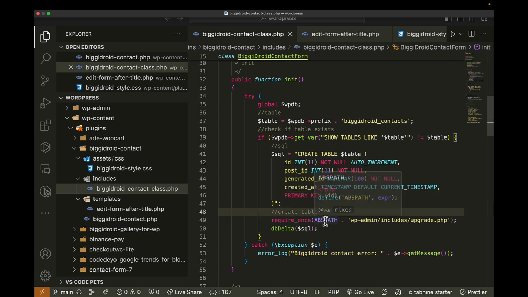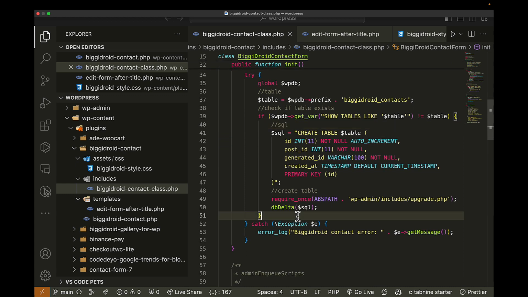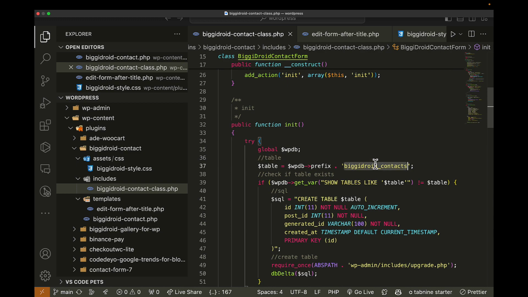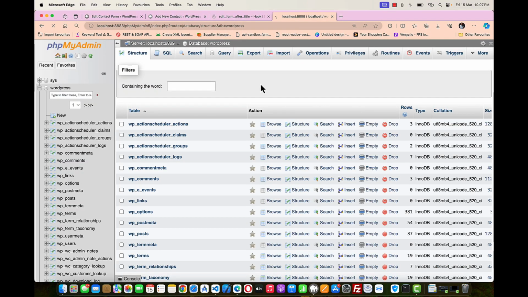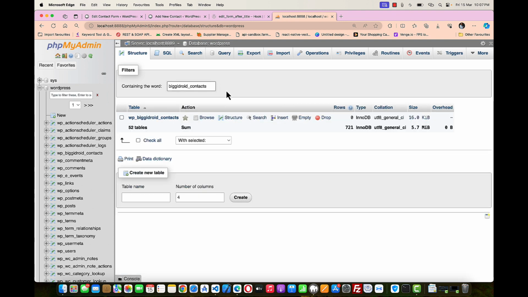So this will require the root directory wp-admin includes upgrade to run the database creation. This will only run if the table does not exist. So let that be in the back of your mind. So click on save, and let's search for this table in our database and see if it exists yet. So as you can see, oh, it exists.